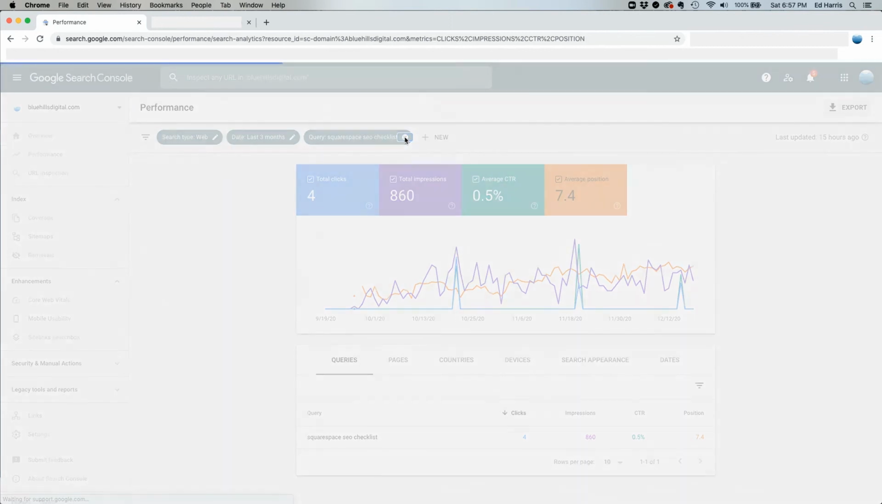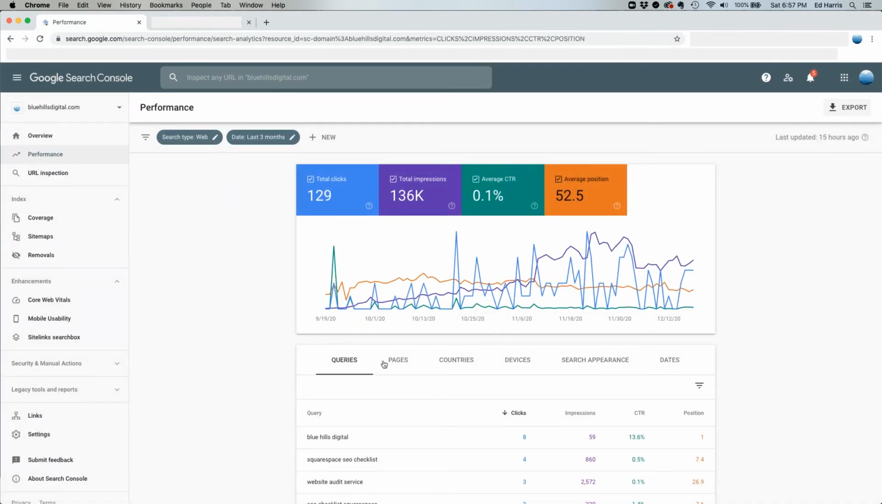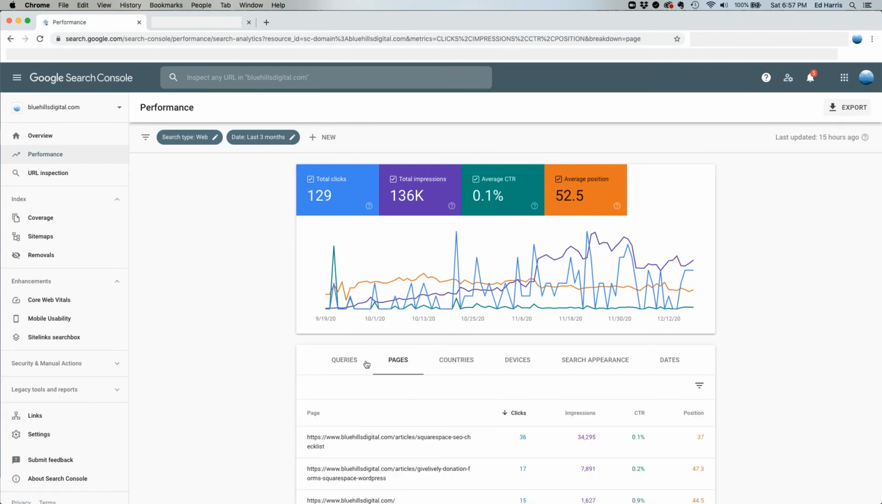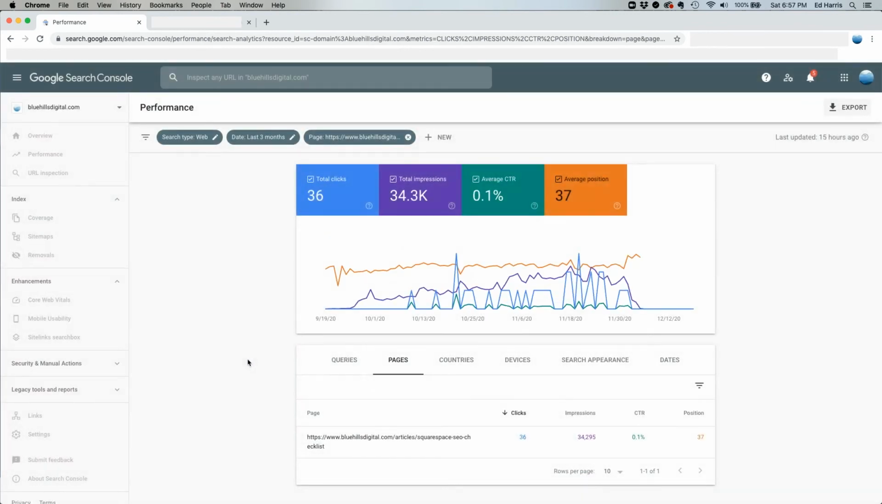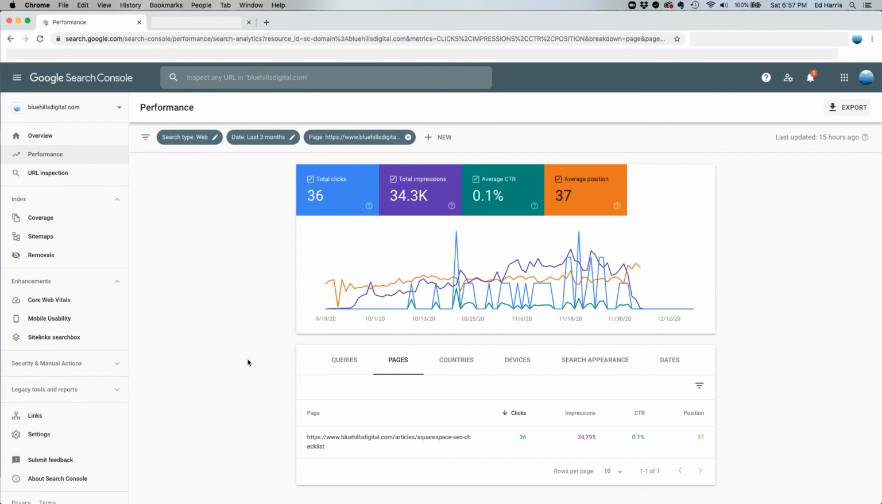Now let's remove that query filter and look at the second tab, which shows the web pages that are ranking in Google search results. Similar to the last view, you can also click on the specific row to add a page filter, and then you can drill into which specific search terms are triggering that page to be included in the search results.